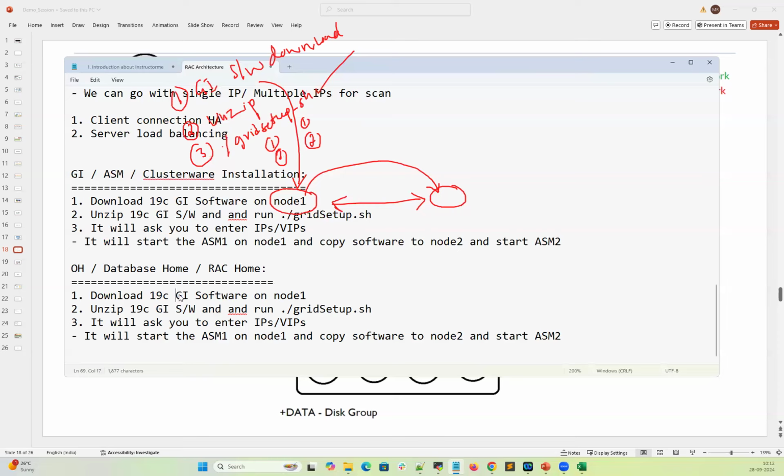If we need to install your Oracle home, it'll be the same steps. Download 19c. It's not GI, it's the Oracle home software or database software, on node 1. After that, unzip your Oracle home or database software and run it. It's not gridSetup here, it's runInstaller. It will not ask you to enter the home details because the two-node RAC cluster is already formed. Node 1 and node 2 are already formed. It will show all the RAC nodes and all are selected.